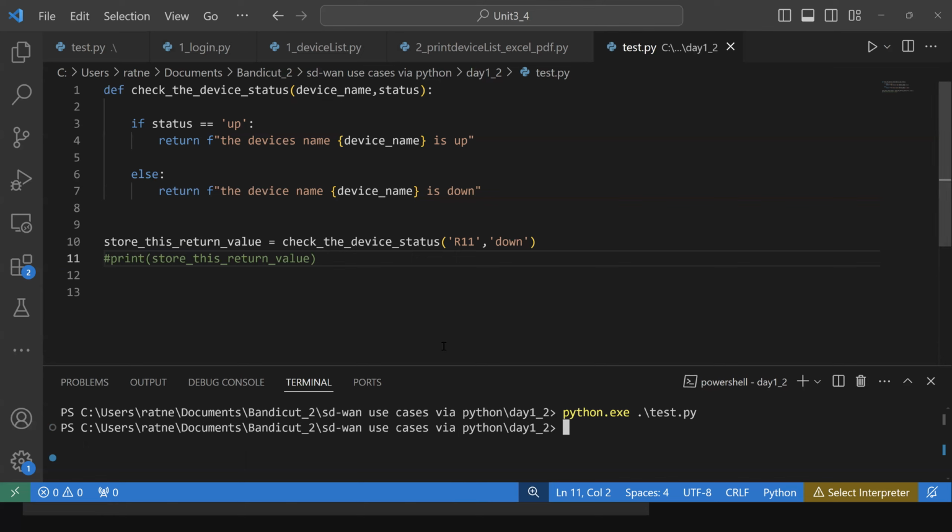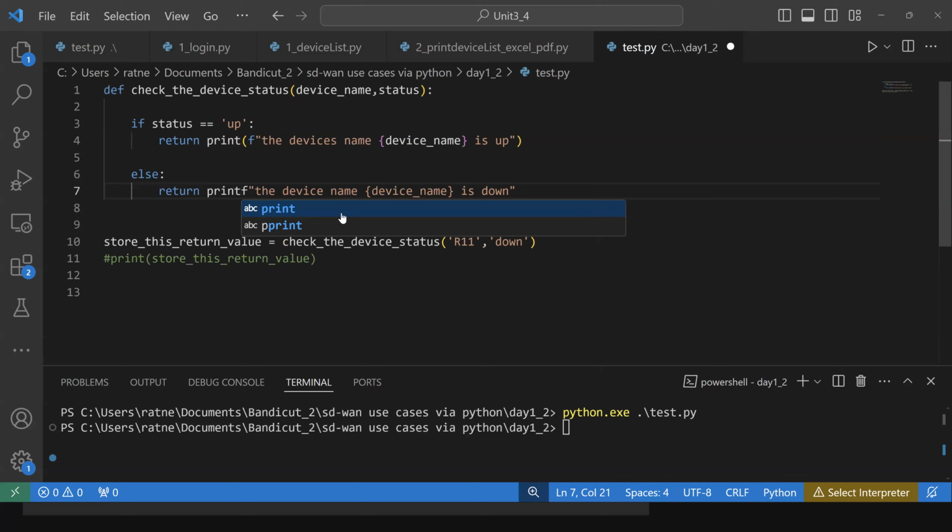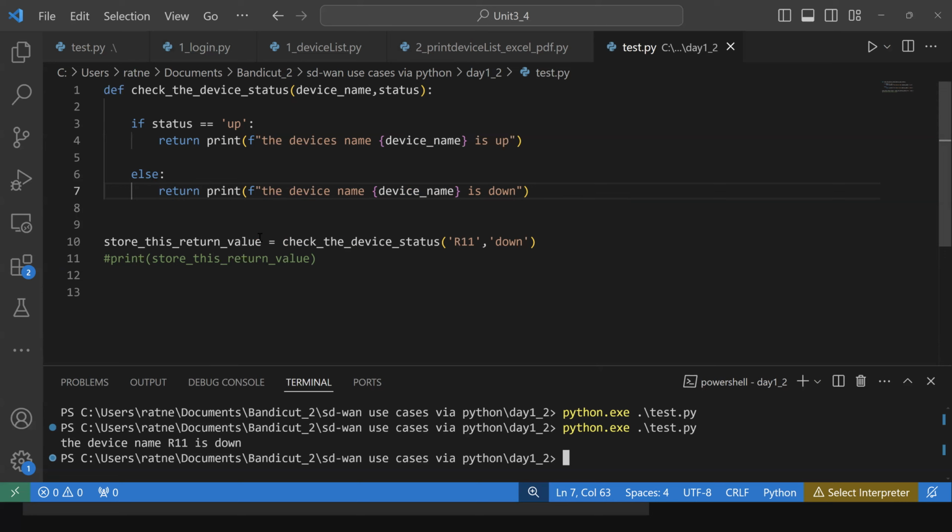Since we have done the comment, it is not printing anything. If I go to the return itself and add this print, and then run this program, now you don't need the extra print statement here. The function itself we are calling, and because in this function itself we have this print statement, we are getting this print line.